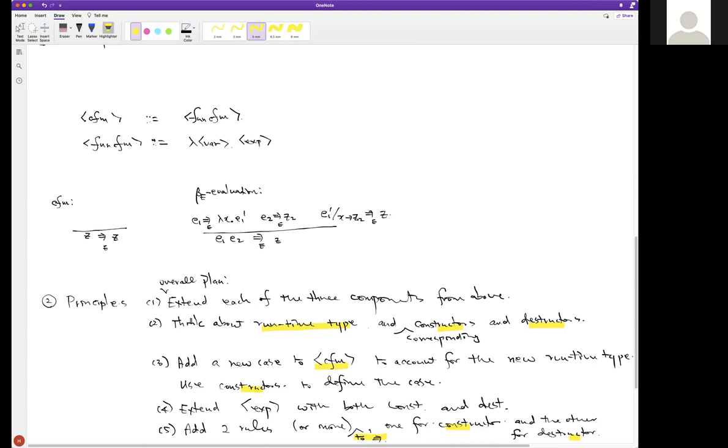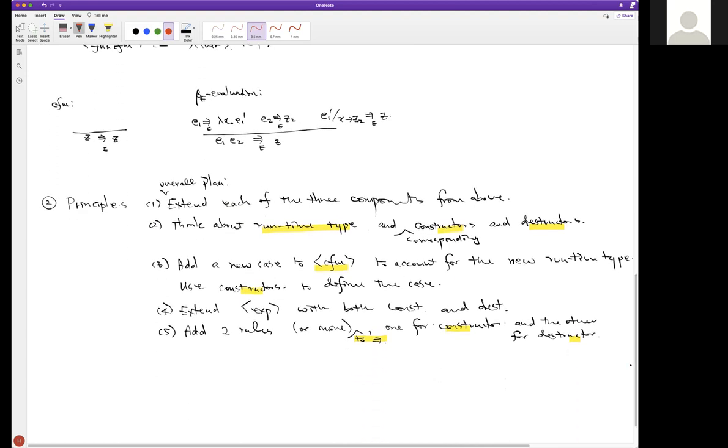Okay, so let's follow this recipe. Maybe instead of adding the so-called alternative type, let's add a tuple data type. So the next task we want to do is add a tuple data type.